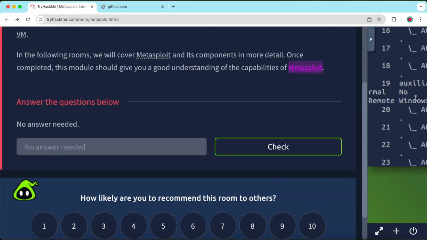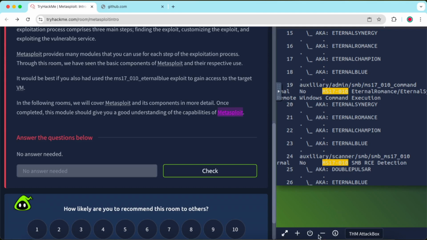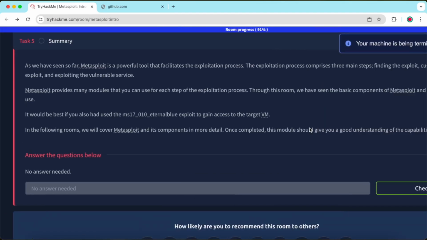Okay, so before clicking on this, let me terminate my machine first.